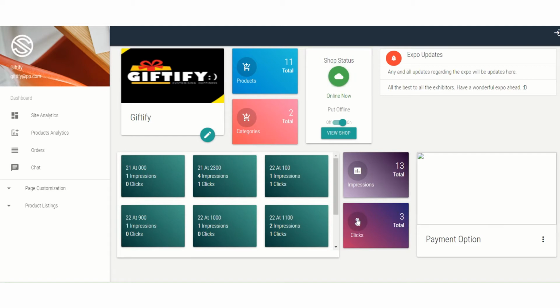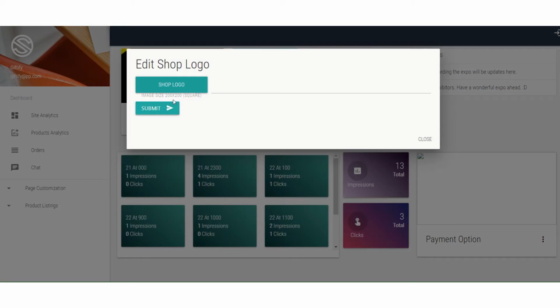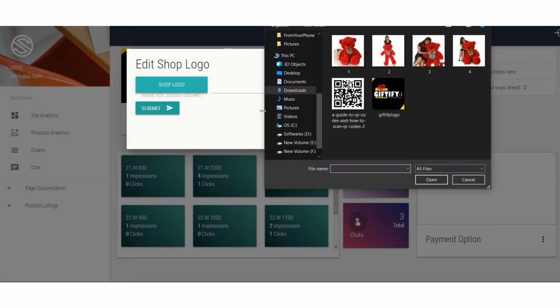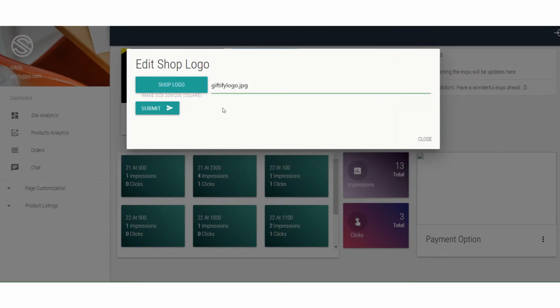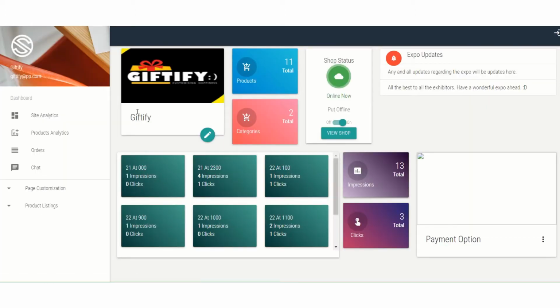Firstly, let's see how to upload a logo. Click on this pen icon and select a shop logo that is preferably 200 by 200 square image. So you can see that I'm selecting a square image for my logo. Then click on submit. This way a logo will be updated for your stall.